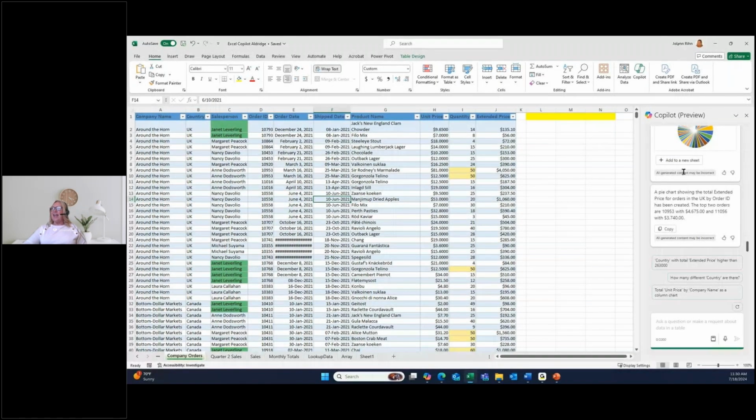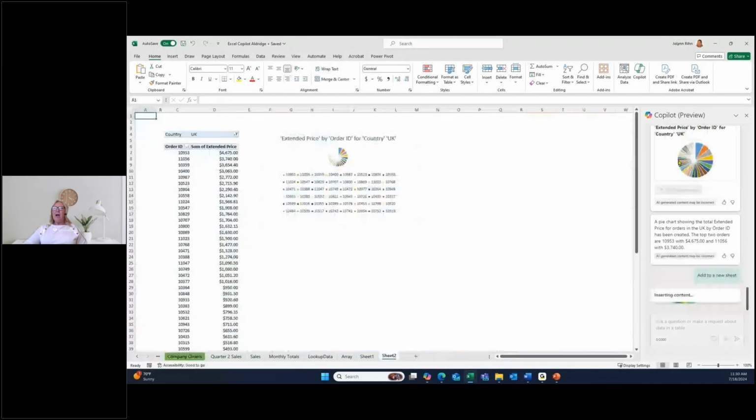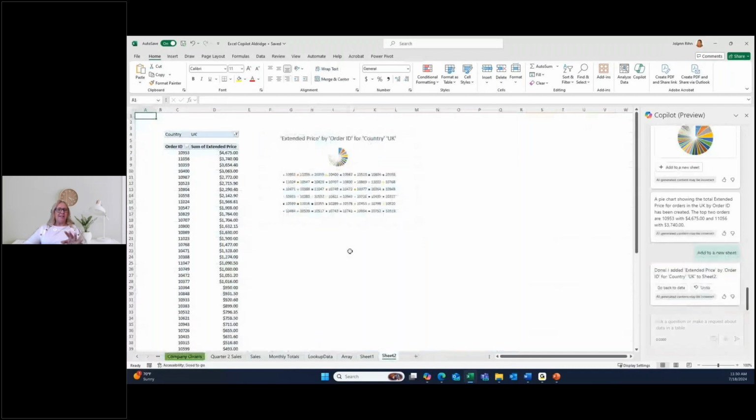I'm going to say add to a new sheet. One of the things that I have been seeing a lot of, by the way, is people have been posting on the internet that what if I wanted to be on that sheet? You would have to tell Copilot that you want it to be placed as an object on the current sheet, just so you know. Otherwise, your choice is it's automatically going to give you a new sheet.